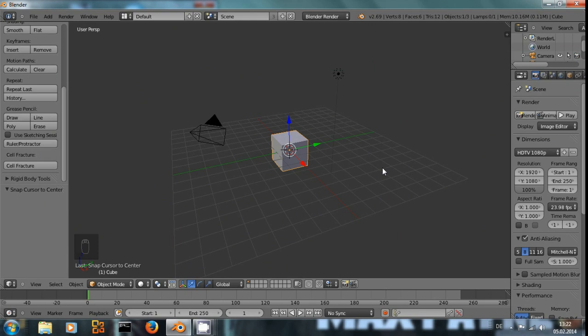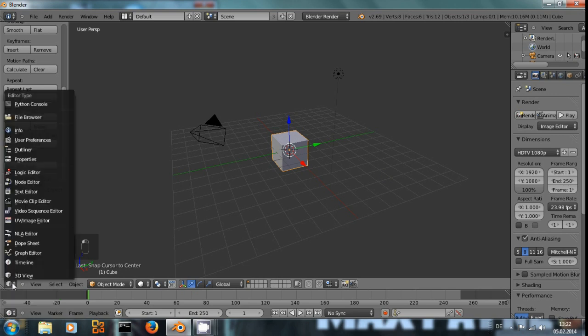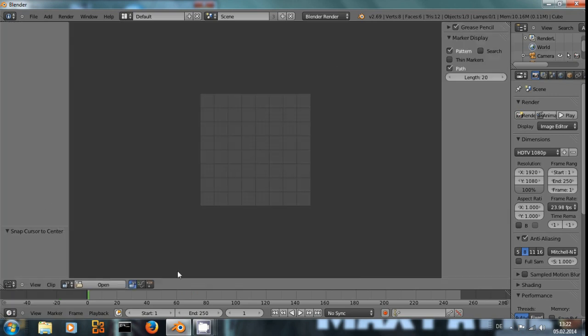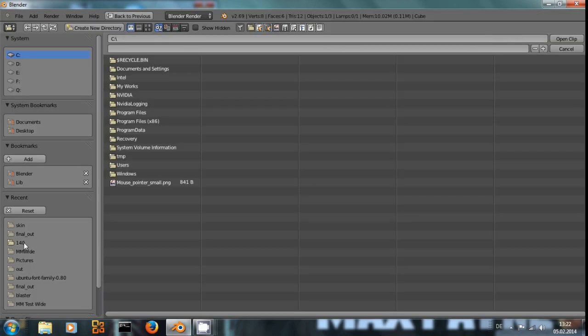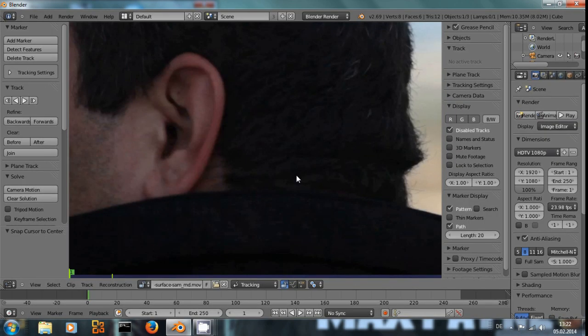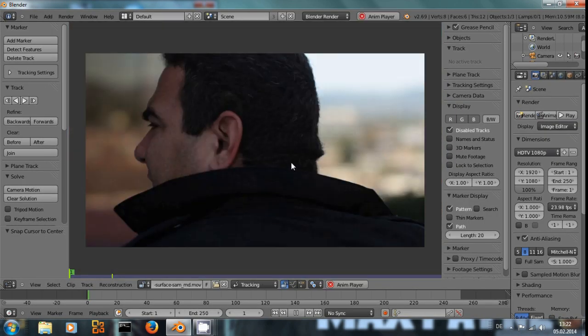Okay, let's head into Blender. First of all, make sure that your frame rate settings and your resolution are as you want it. And we're going to work in the Blender internal render engine. Switch over to the movie clip editor and let's open our source footage.